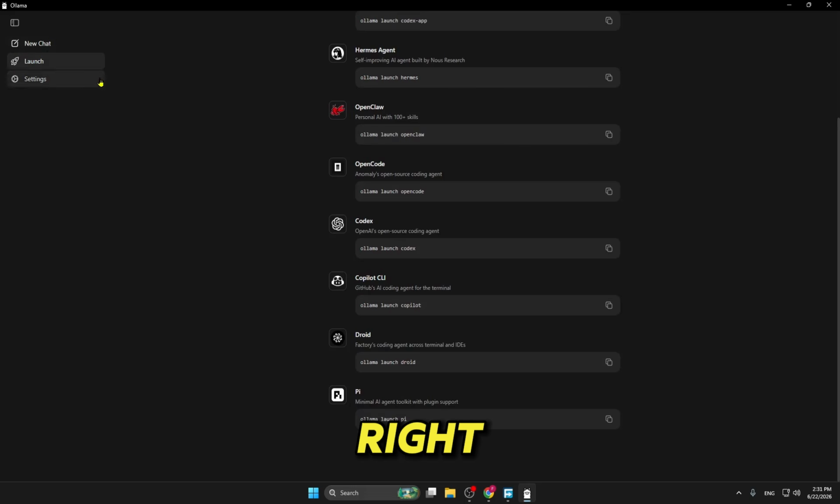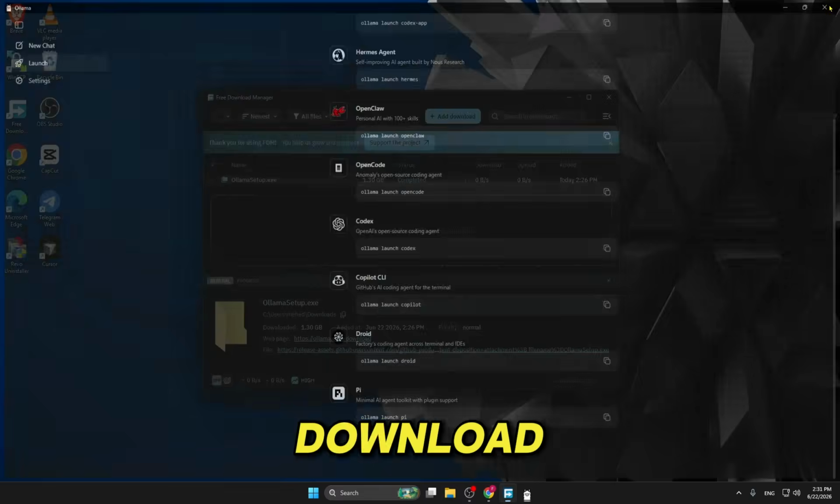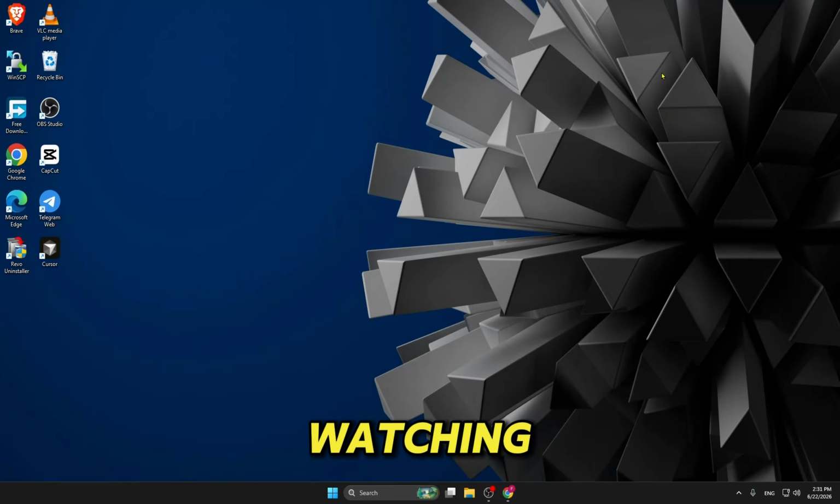Very simple, right? So yeah, this is how you can simply download and install Ollama on your computer.